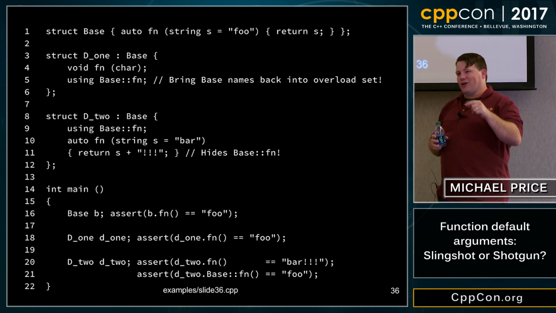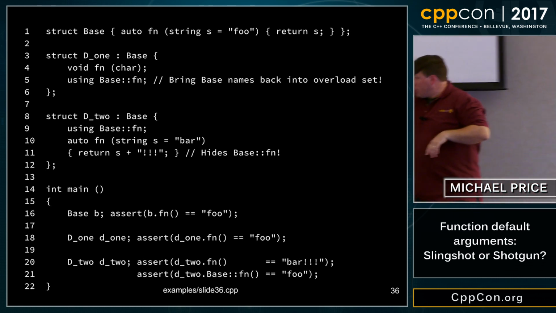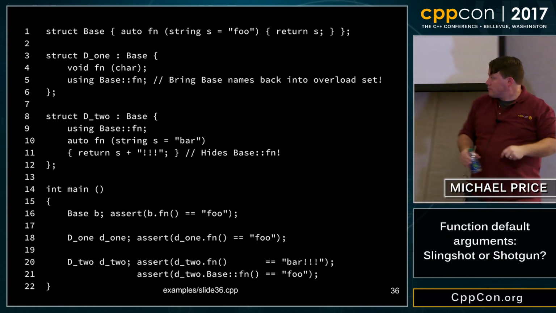But remember that trick. I can always get back to the base's function by using the call through the base trick, right? And I can get foo there.